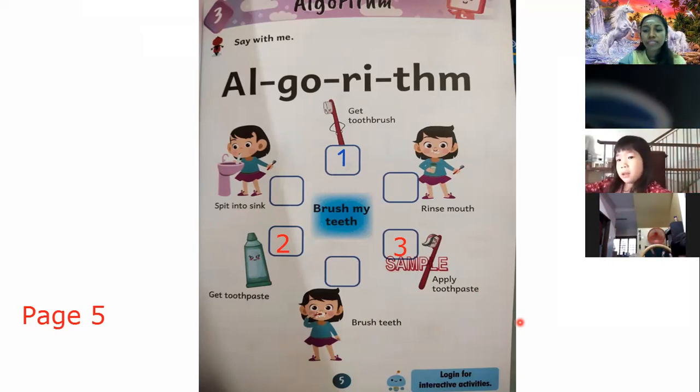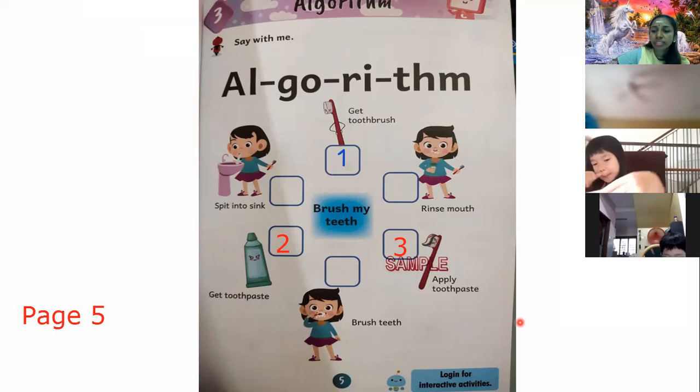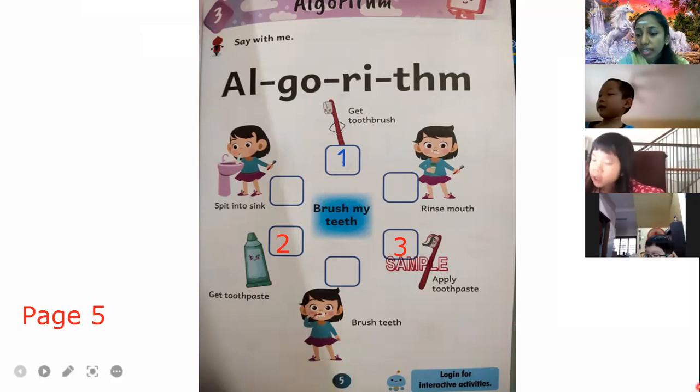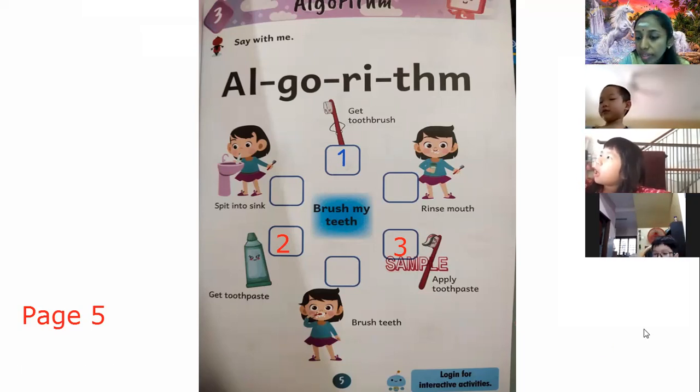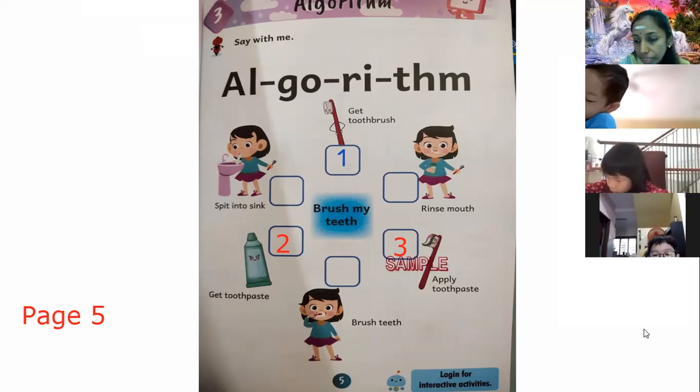Can I give teacher the answer? What do you do after you apply the toothpaste? What is the next step? Maybe Caleb couldn't hear me. Never mind, let me ask someone else. Okay, let's ask someone else to give us the answer.